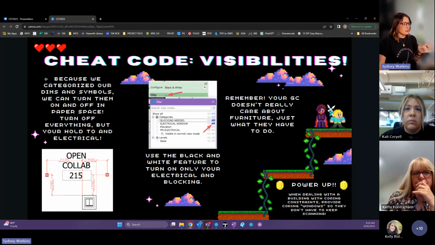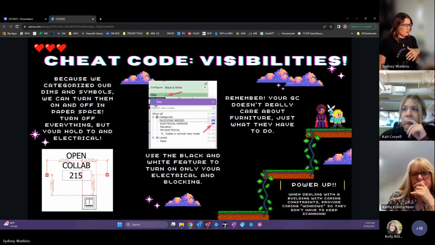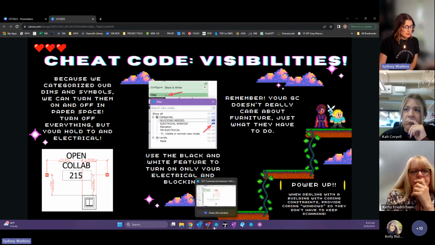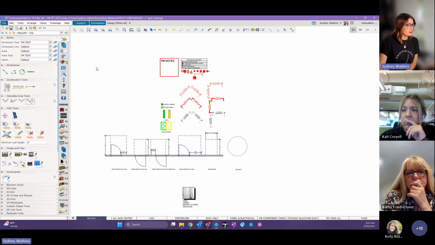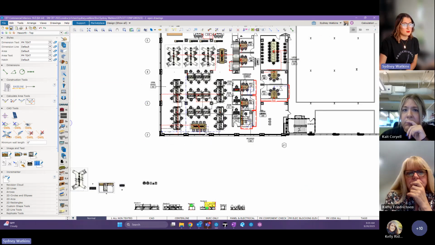So with our categorizations, you want to have, like I was talking about with your electrical and your symbols, on a separate layer so you can turn everything on and off. You want to use the black and white filter in paper space. Maybe this is going to move. Oh, it's already open, sweet.